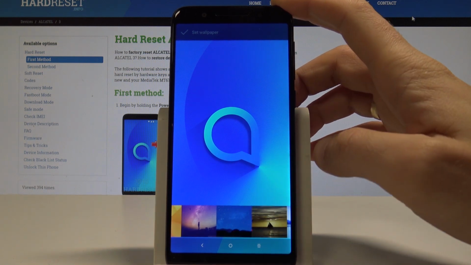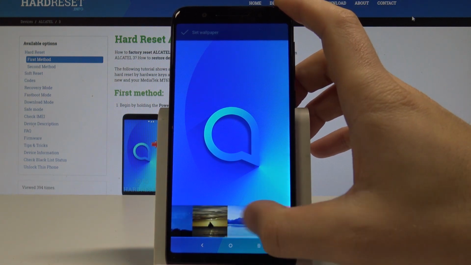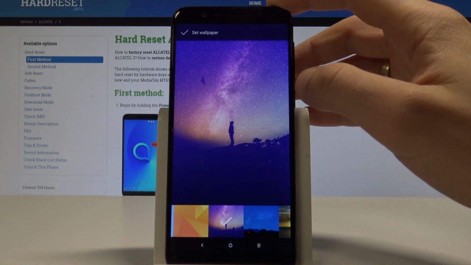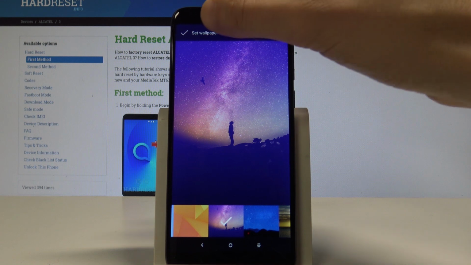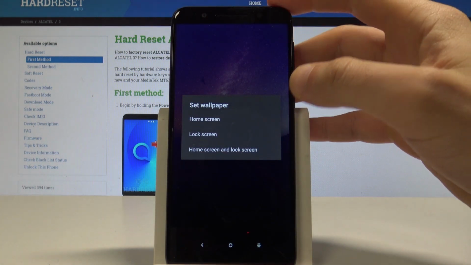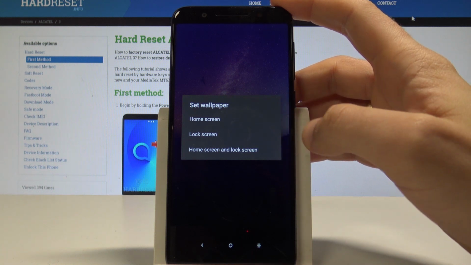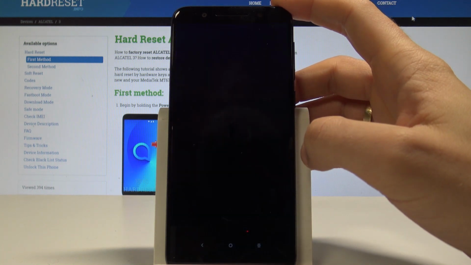In my case, let me for example choose the following one. It could be the following one. Now if you would like to use it, let's choose set wallpaper and you can use it for home screen, lock screen, or for both screens. In my case, let me use it for a lock screen.